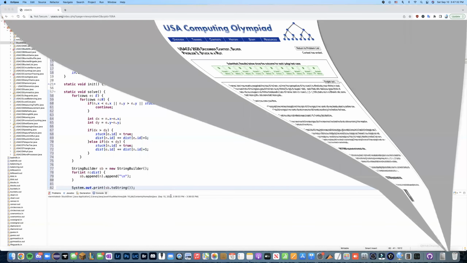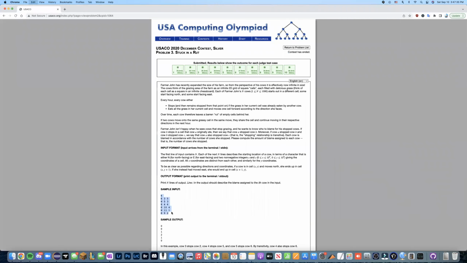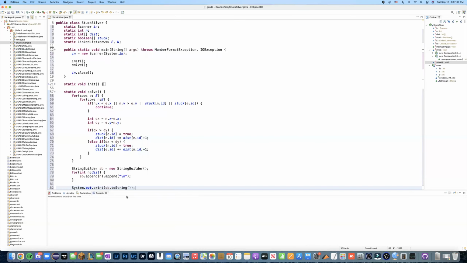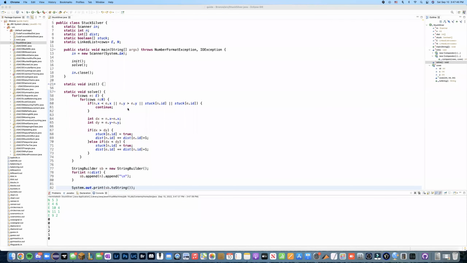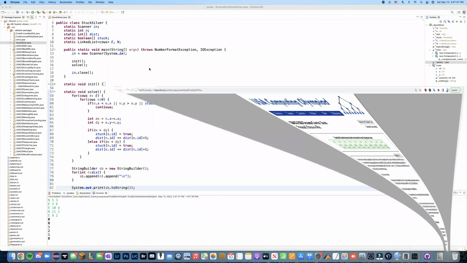Let's see if this works. Copy, paste, and if you look, it works. And that's how you would go about solving this problem.